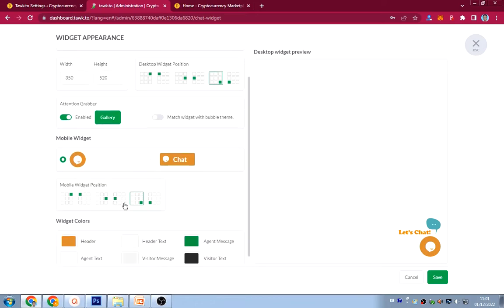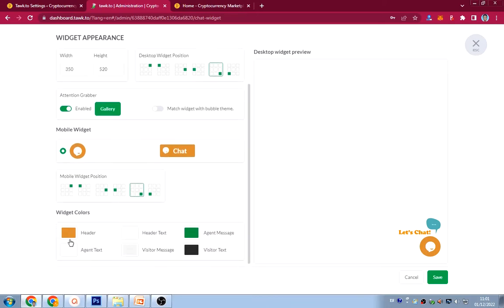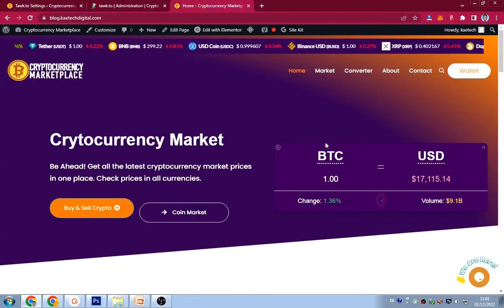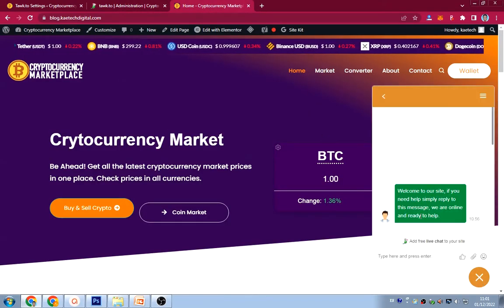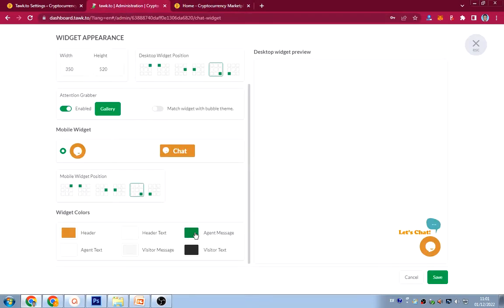Now you can go ahead and change some few things. Okay, so the widget, the header, the agent messages. Okay, so the messages that come over here, the green one. Okay, that is the agent message. You can change the color over here.